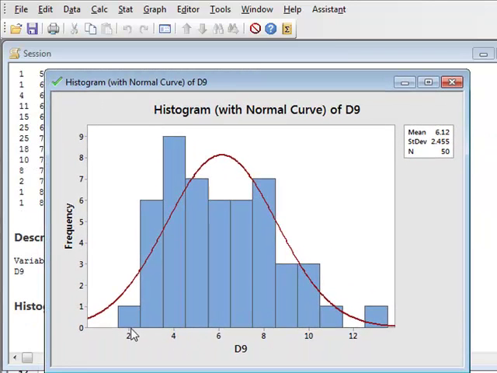The histogram here shows the frequency of entries within each particular category, and it has superimposed a best fit normal distribution for this data, but it appears that this data is not symmetrical and does have a certain positive skewness. If we wish, we could edit this display by double clicking on a particular element.